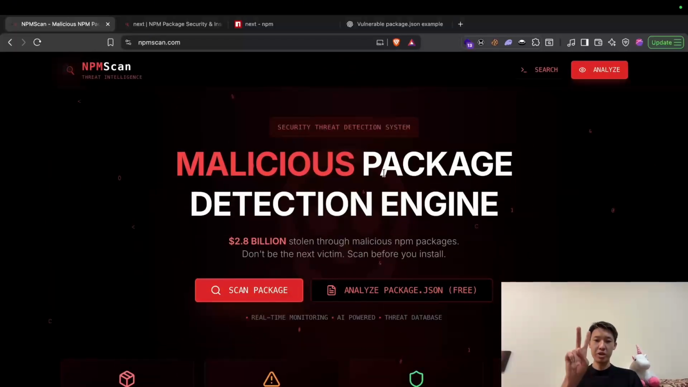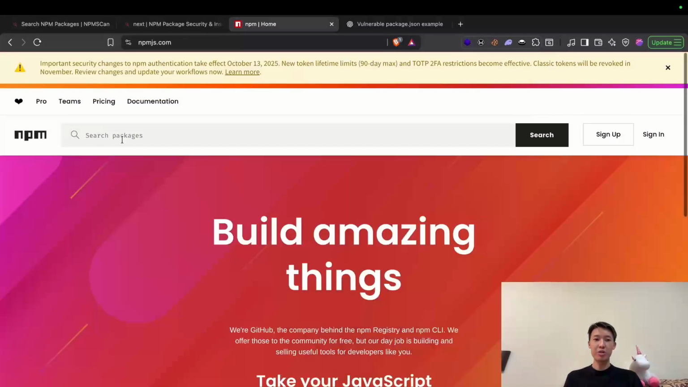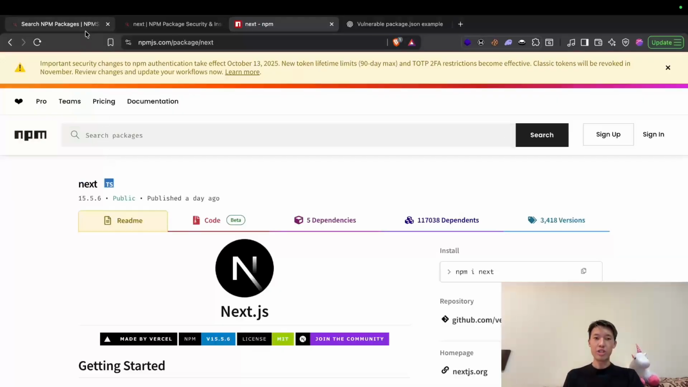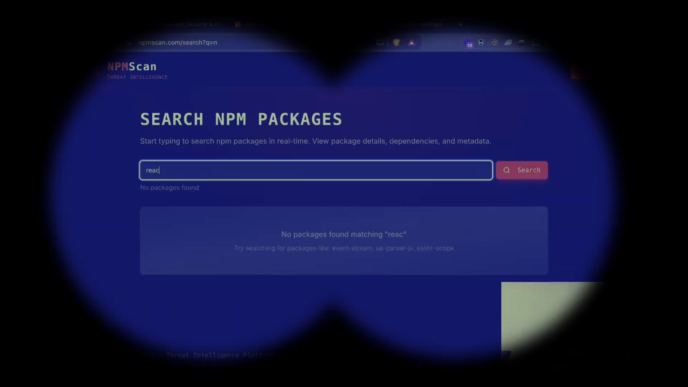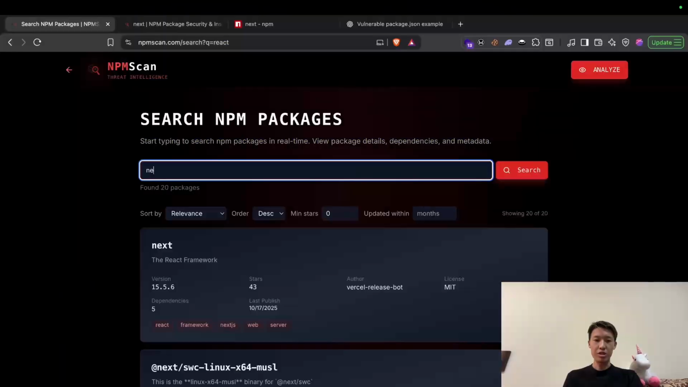So here we have two main functionalities: scan the package and analyze your package.json. Scanning your package is the same as the npm registry. You can just put anything here. For example, next. So here it's from my cache. I can just put React, for example. It's gonna search for it, or just next, which is used by many developers.